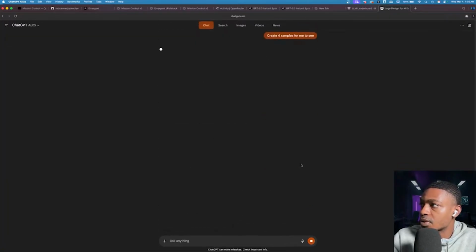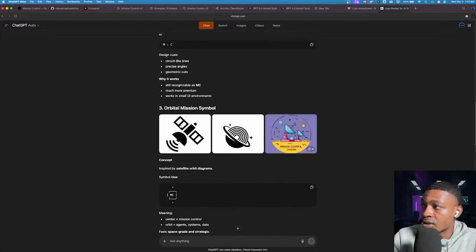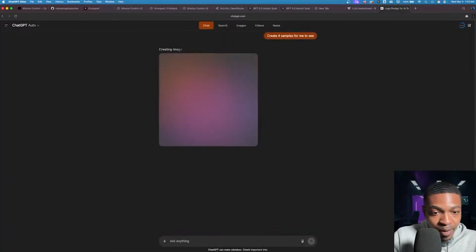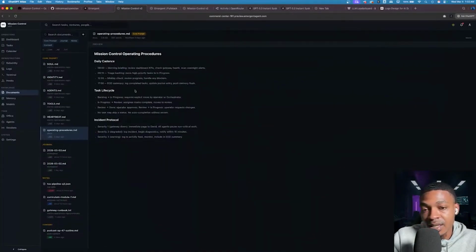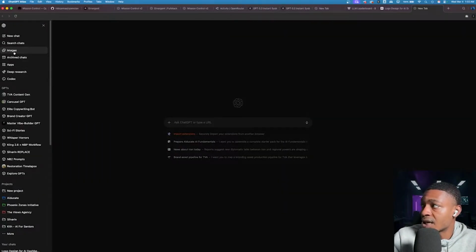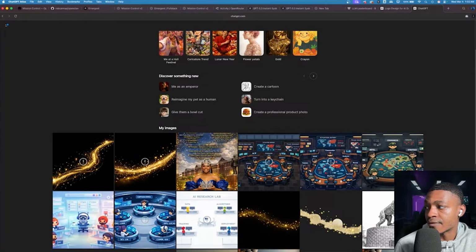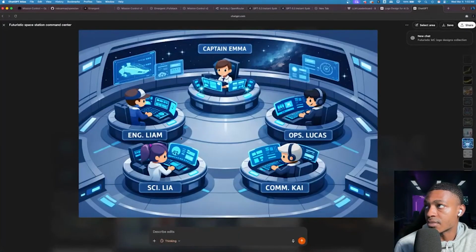Create four samples for me to see. I think the orbital mission is gonna be the best one, because I think what I'm gonna do is change my mission control UI into something more futuristic. I was actually inside of here building out different mission controls. I really like this one, if I'm being honest.